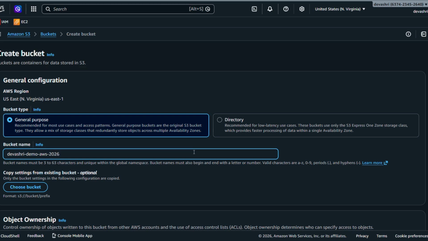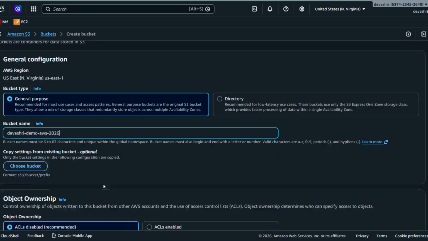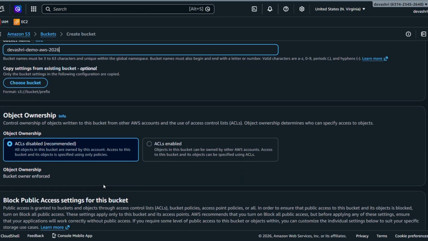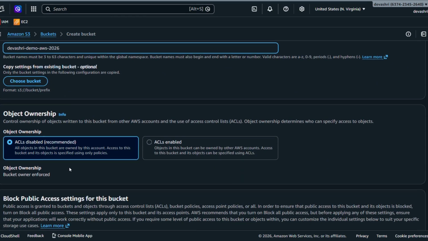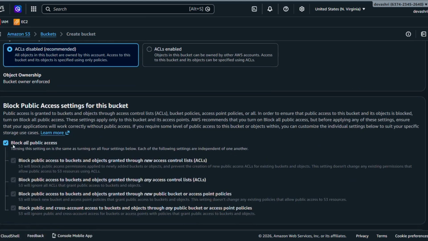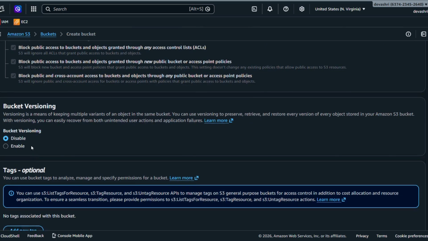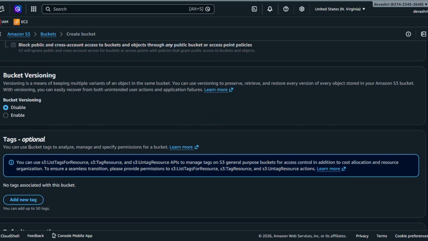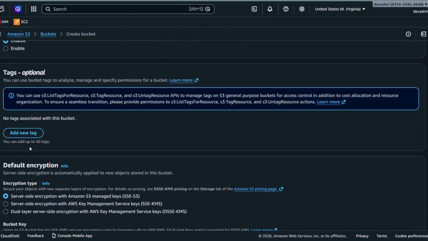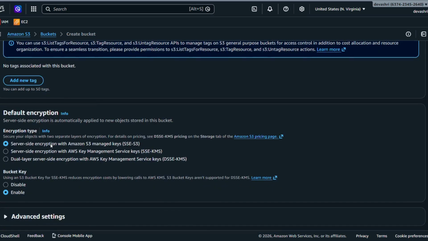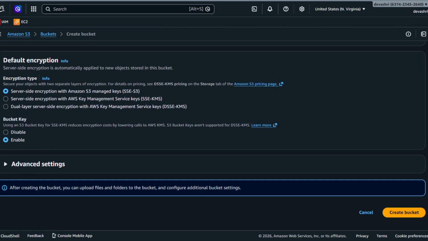Now scroll down. Keep object ownership as ACLs disabled and keep block all public access checked. This ensures your bucket remains private and secure. Then keep everything as it is and scroll down, and then click on the create bucket button. Here we are clicking on the create bucket button.